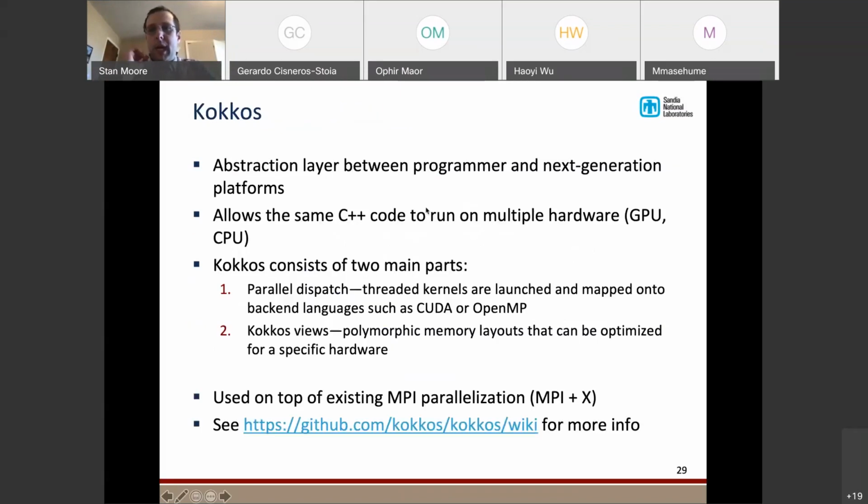Okay, so that's the GPU package that uses CUDA or OpenCL. And like I said before, it only runs the pair style on the GPU. Most everything else runs on the host CPU. So the second accelerator package in LAMMPS is called the COCOS package.